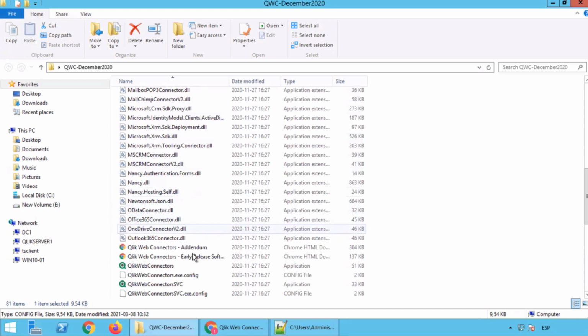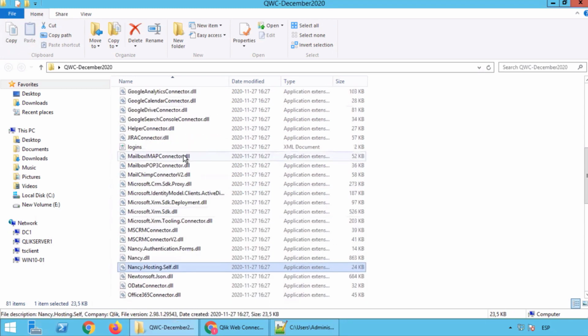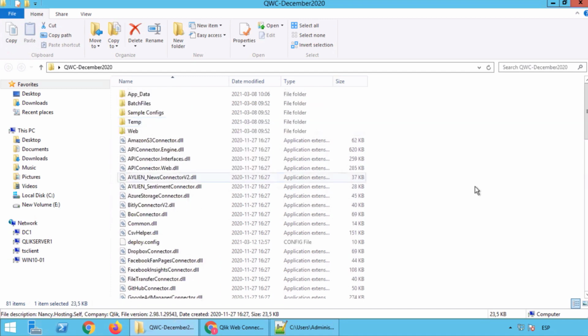Okay, and what version of Web Connectors is this? Is this the latest version? Yeah, this is the latest version. This is December 2020. Francisco, what are we looking at here?